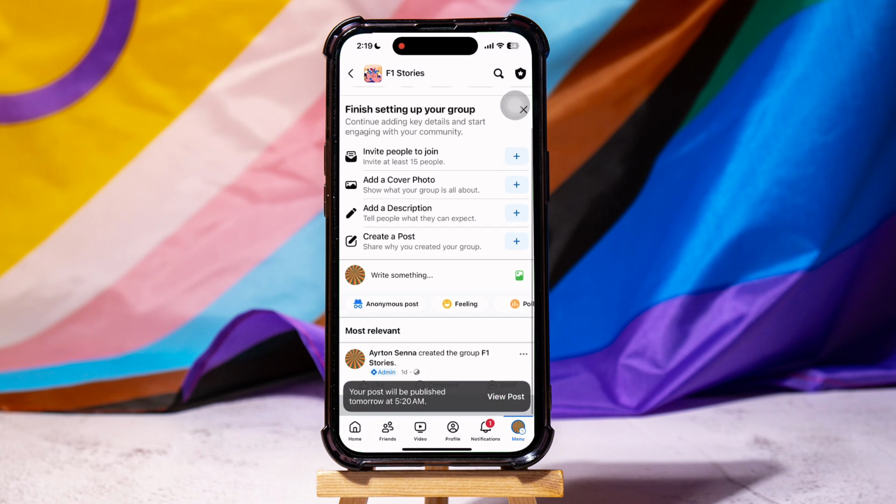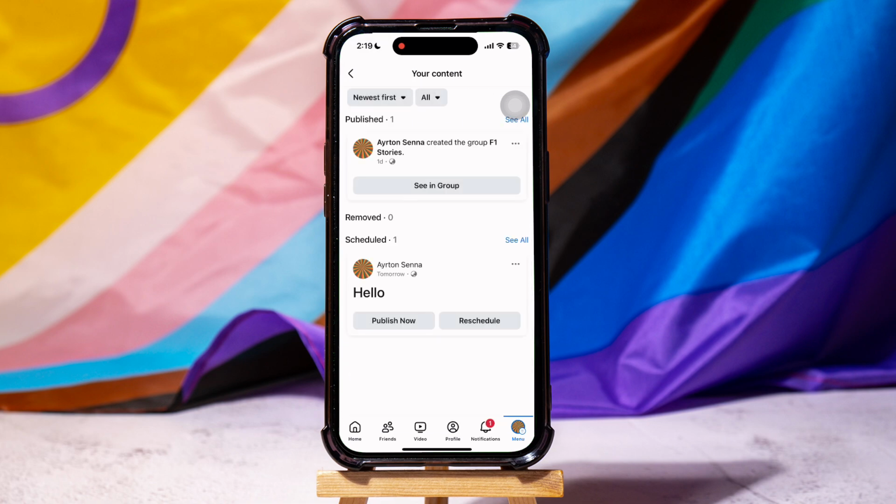Following these steps, you can easily schedule a post in a Facebook page.